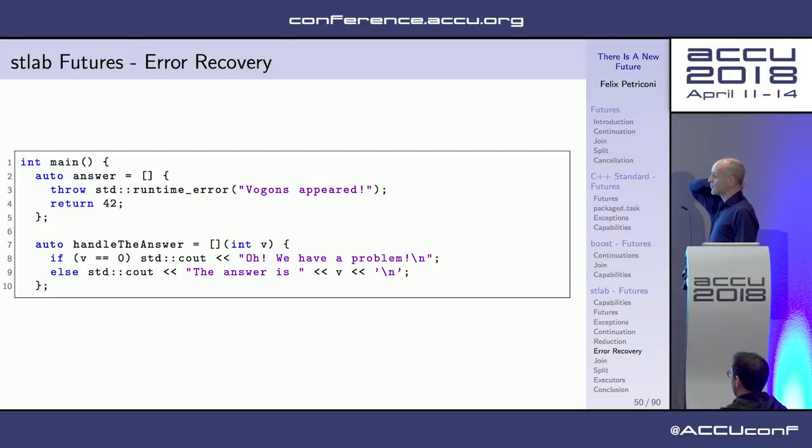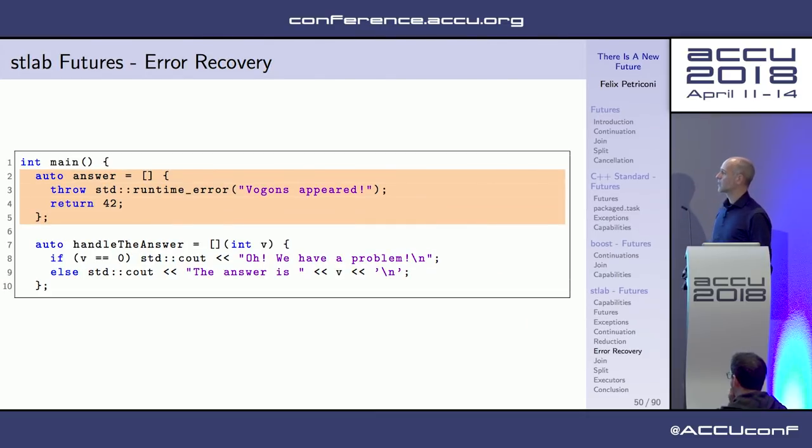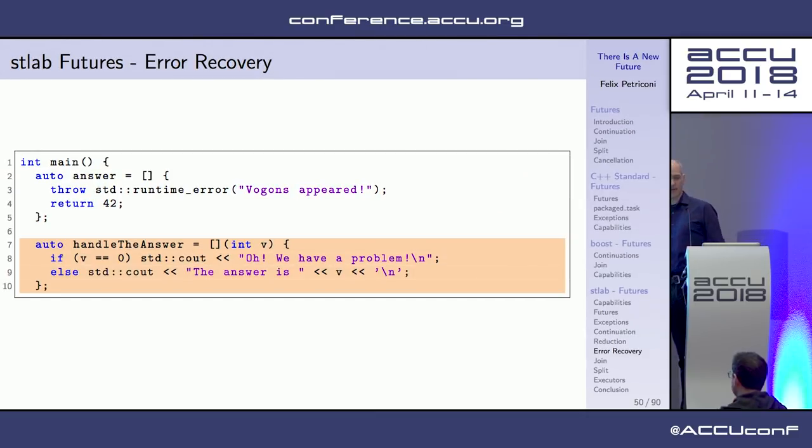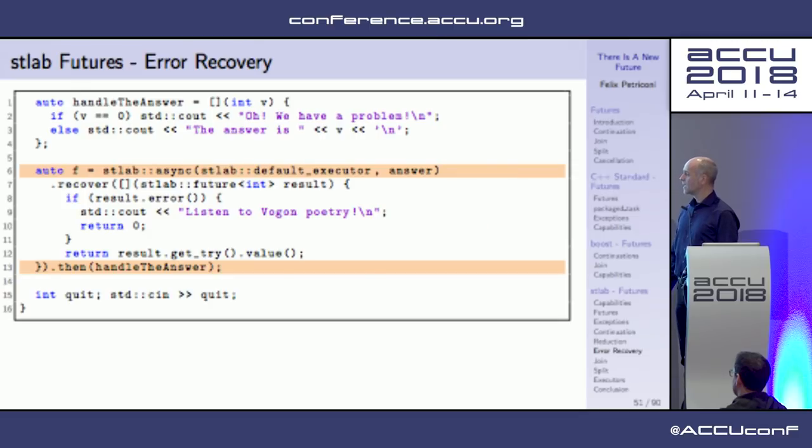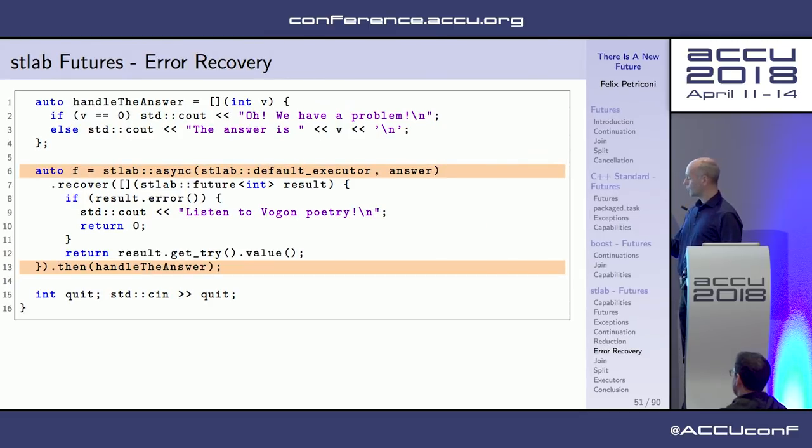So now we come to the problem of error recovery. We calculate our answer, and since it takes very long, bad things might happen. Then I have another one which is capable of handling the answer. This is just a very primitive example. So now we do it a little bit differently than perhaps others.